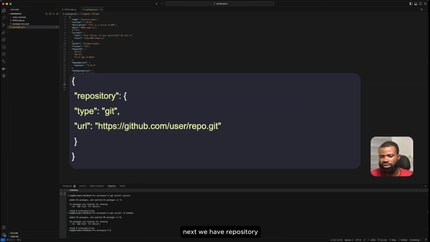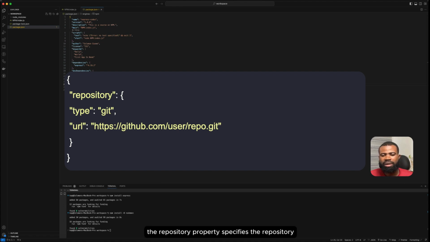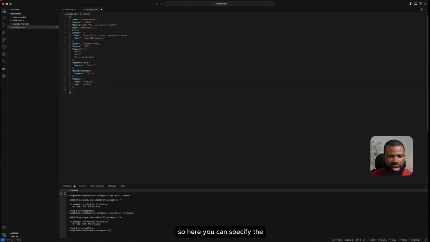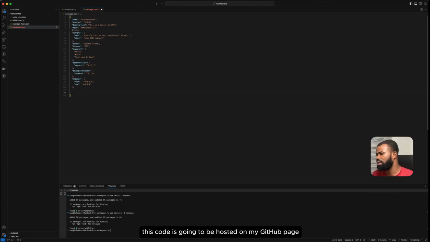Next, we have repository. The repository property specifies the repository where the package source code is hosted. Okay, so this has to do with Git and GitHub, or maybe any version control systems that you are using. So here you can specify the URL to where this source code is hosted. Now this code is going to be hosted on my GitHub page so that you can have access to it publicly, and I can as well specify the URL right now. So to do that, I will type repository, and I will specify the URL.